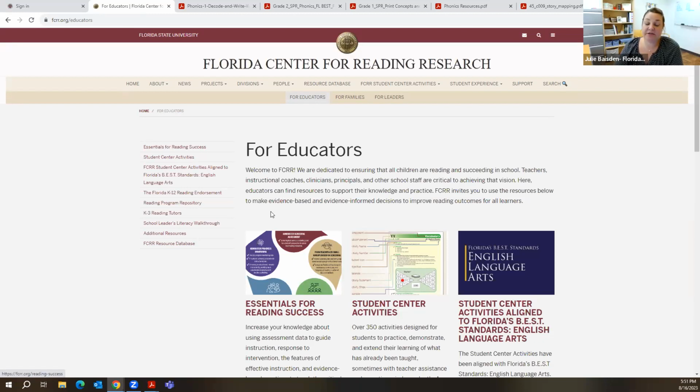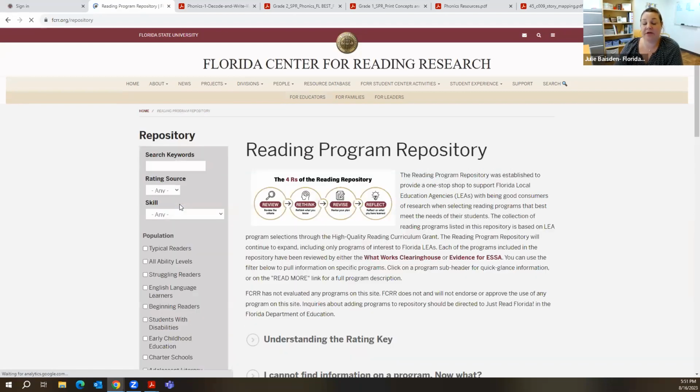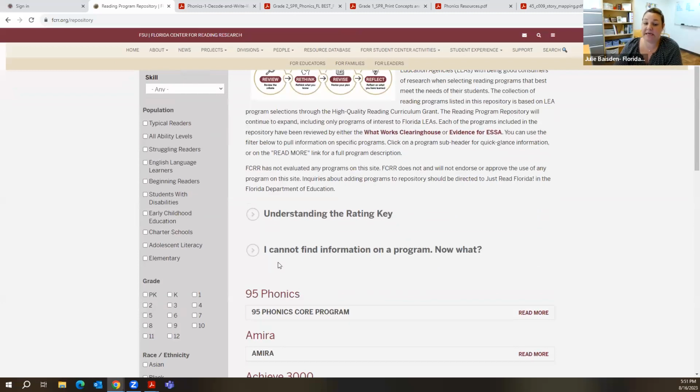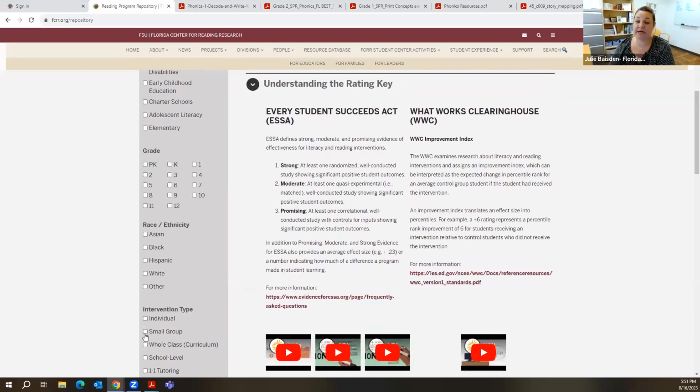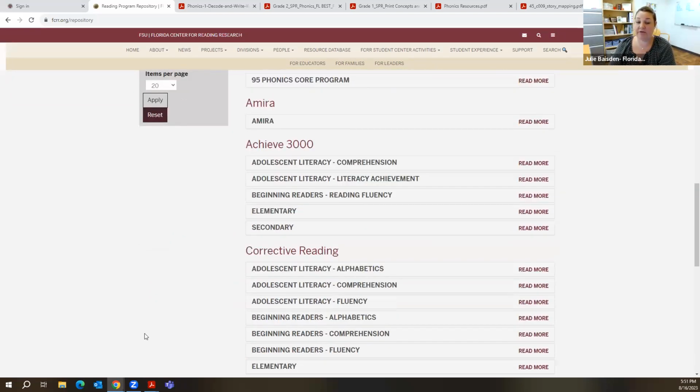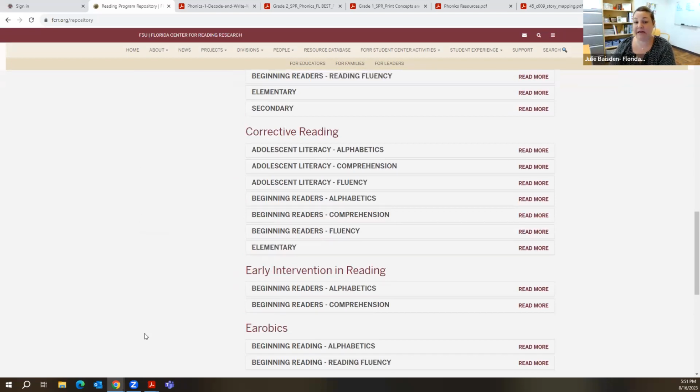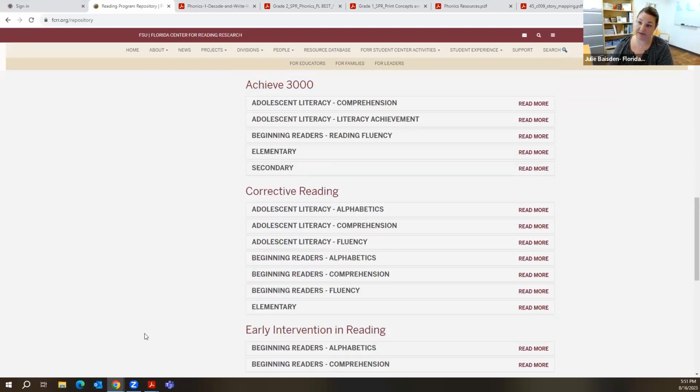I also think it's an interesting resource to help us when we're looking at our data. If we are not seeing the results that we want to see in the classroom and we're using Achieve 3000, it's nice to be able to go into this repository and see exactly how this program was supposed to be used. If it says 3 days a week for 20 minutes and we're using it 1 day a week for 60 minutes, that may not be as effective.